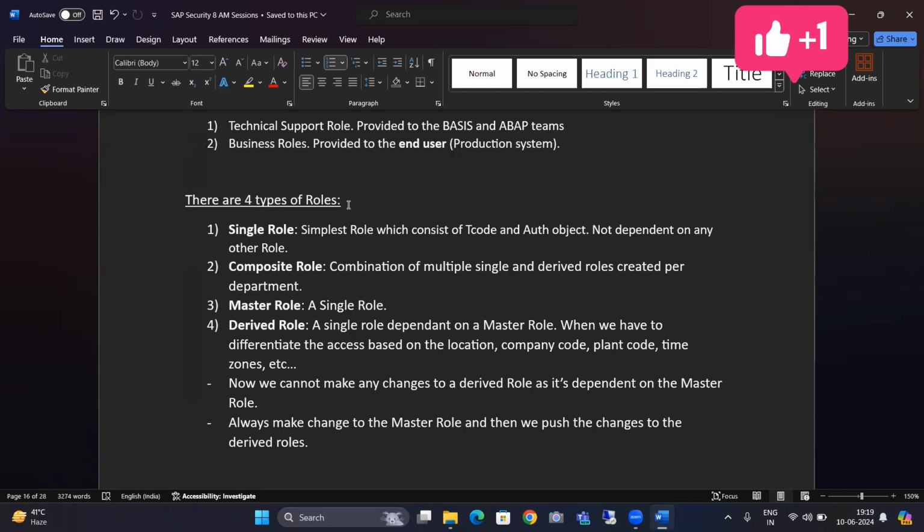Single role is the simplest form of role, which consists of a T code and authorization object. Whenever we have to create any T code, we will mostly create a single role. Now, second comes a composite role, which means it is a combination of multiple single roles.